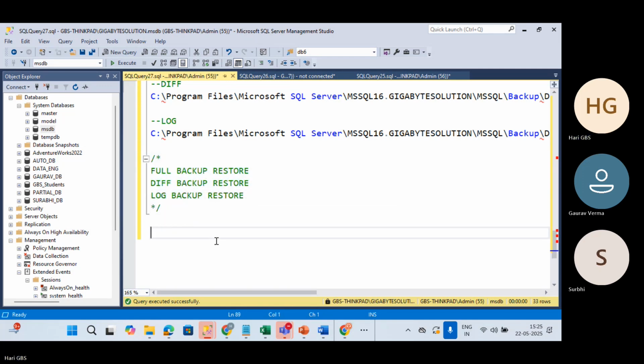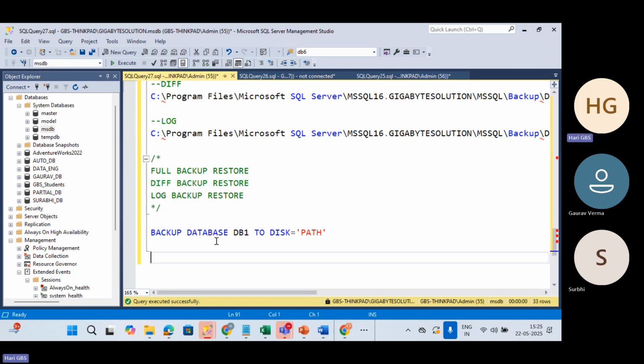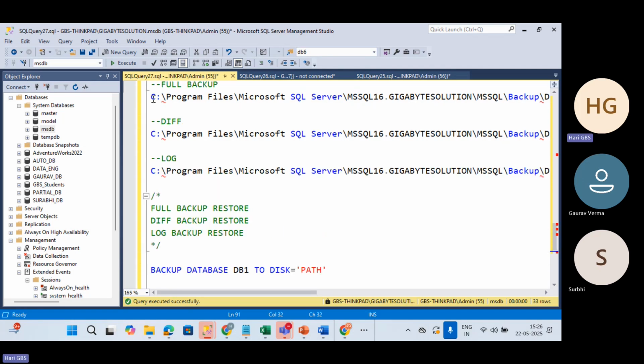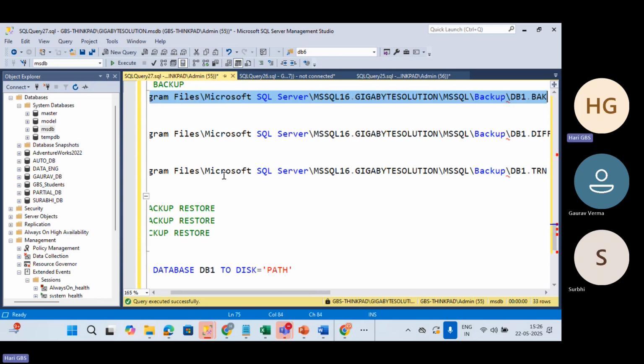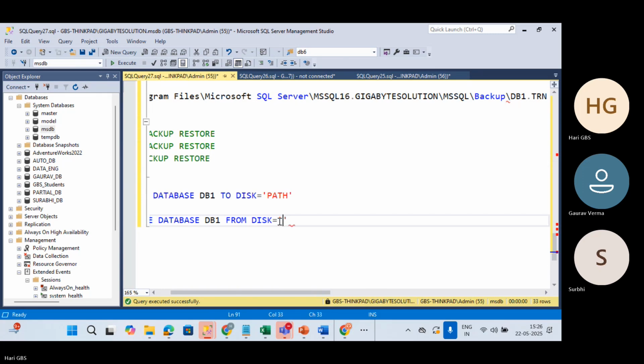So what is the full backup command? Backup database, database name, to disk equal to that path. In the same way, the restore command: instead of backup, we use restore. Restore database, database name same. Instead of to, we mention from disk. That's it. So what is the file path? This one. Copy this. Paste it.